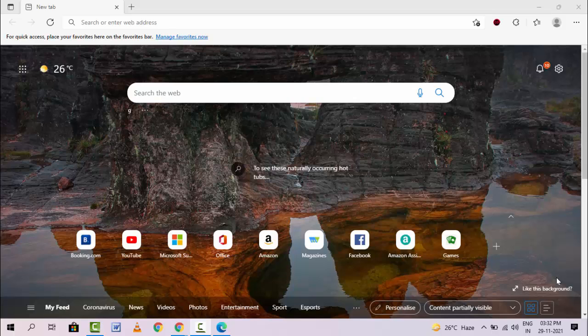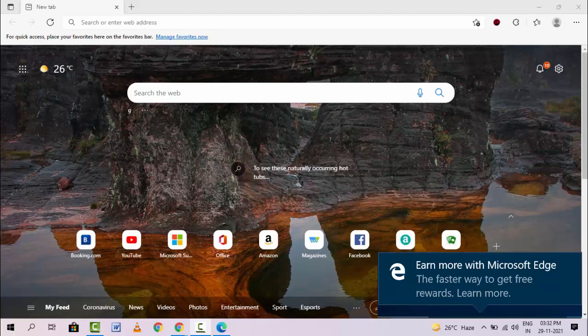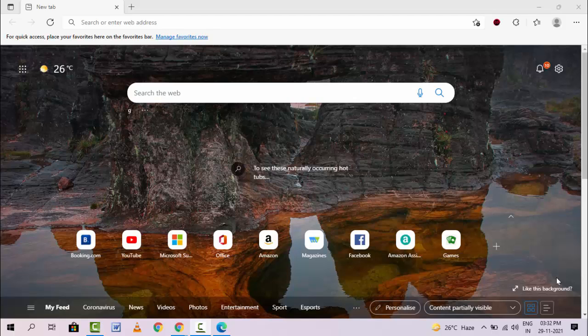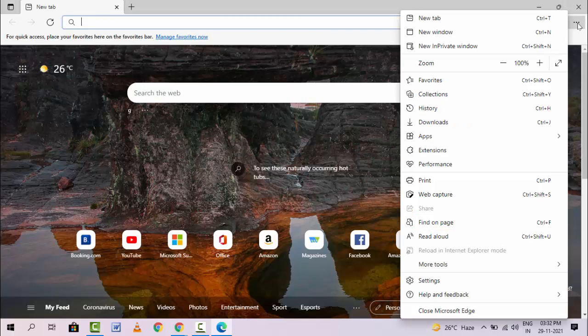Today in this video tutorial we will learn how to disable notification on Microsoft Edge Chromium browser on your Windows PC. So for this, guys, first you need to open the Edge browser on your PC. After opening, on the top right side corner you can see three dots. Just click on it and here open the settings.